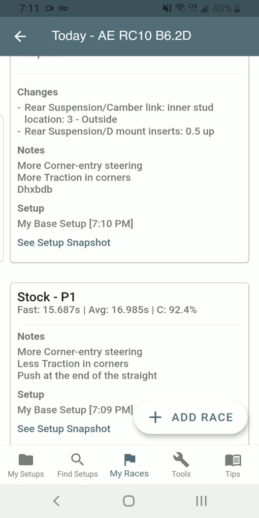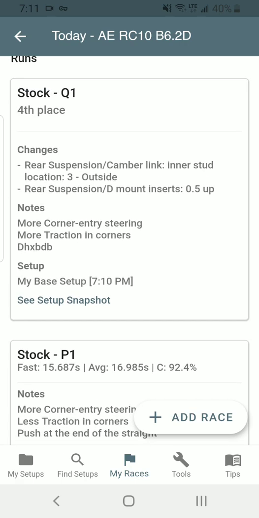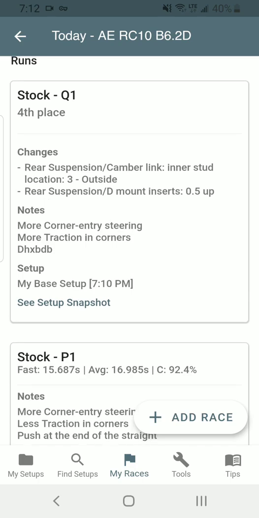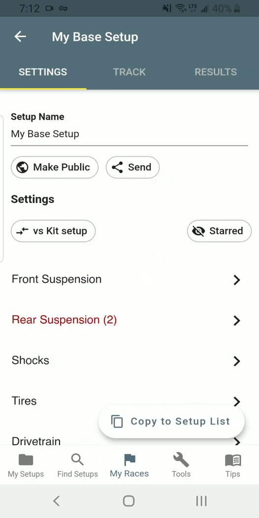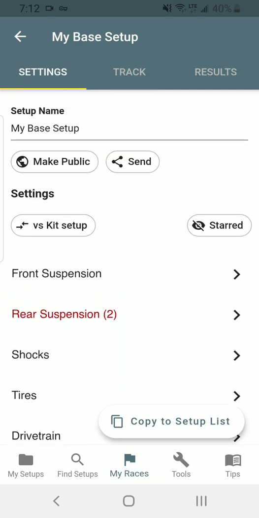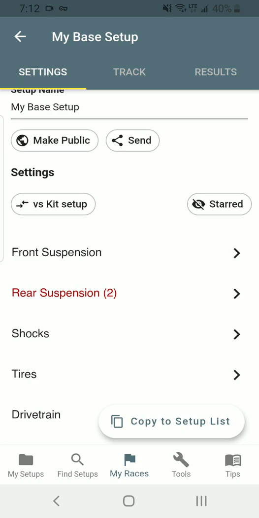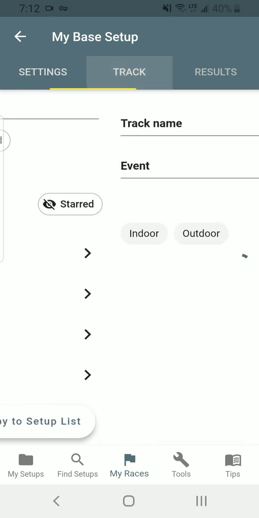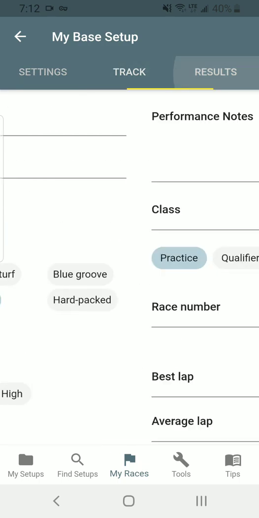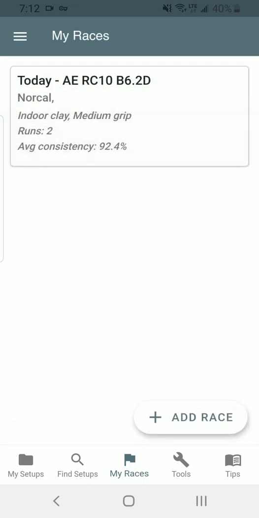Also, if you wanted to see the actual setup that you used for this race, you can see the setup snapshot. So the link is down here at the bottom of the card. You can click to see the setup snapshot, which shows you exactly what was changed, and you can go through and see what that setup for that race actually looked like. And if you need to, you can also change any of the track or results information for that as well.